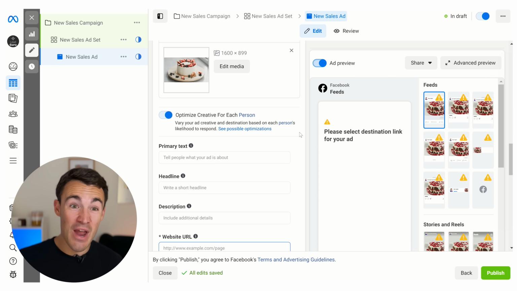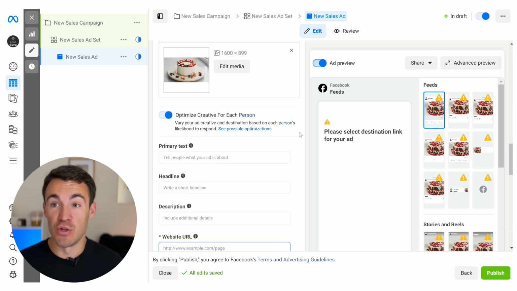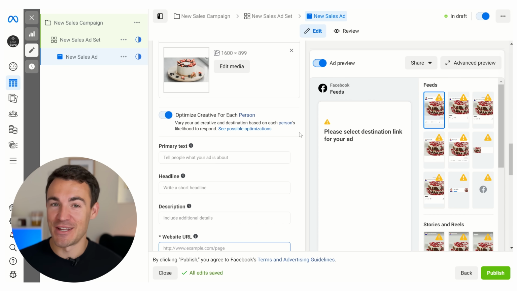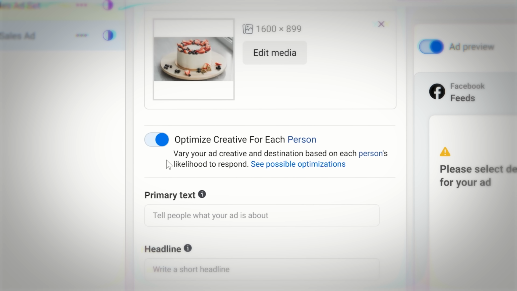So not only are we saying Meta, go ahead and test these different creative options in conjunction with the other stuff I'm about to talk about in a minute, but you can vary that person by person. If you feel that this person's likely to respond better to this image or this video, then go ahead and do that, as opposed to just working out which one's the best performer across the board and then just going with that one all the time. I'd recommend leaving that selected.